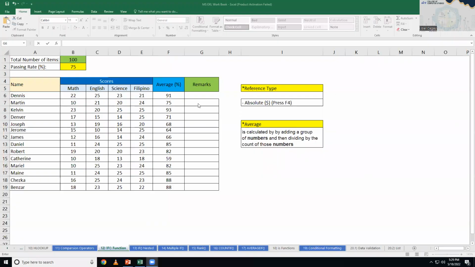Okay, so at this point, let me just discuss the IF function. In this case, we will identify whether the score of the student is pass or fail during the examination. So the condition here is if the score is greater than or equal to 75, then the remarks here should be passed. While if it's less than 75, it should be failed. And we are going to use the IF function.